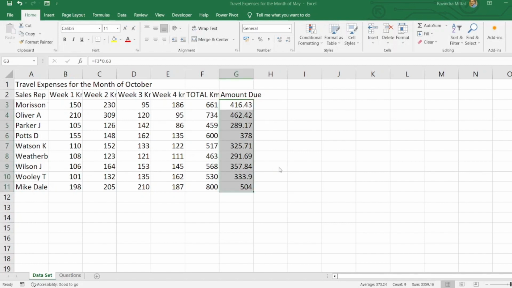Let's choose the symbol as dollars, United States. Decimal places 0 and OK. See how our numbers are nicely formatted now.